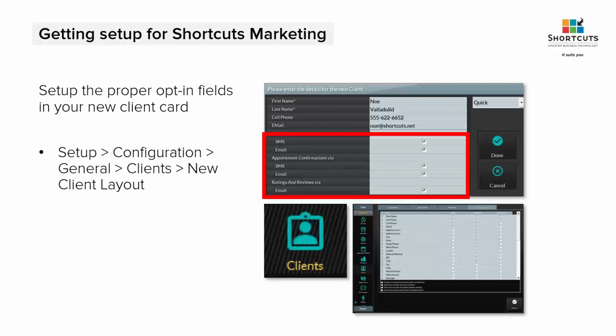Now, let's say that previously you only had name and phone number, and that was it. If a customer does not opt in the very first time you add a new client into Shortcuts, then the system by default will opt them out of receiving campaigns. This is, of course, for security and privacy reasons of the customer. We want to make sure that they've given you permission to contact or market to them. So that's why it's important to enable these checkboxes.